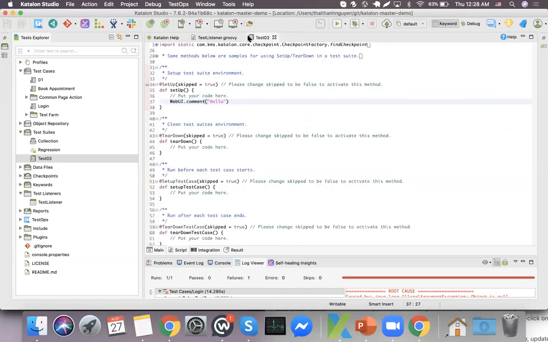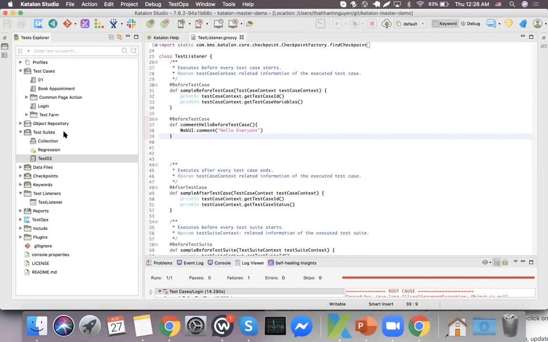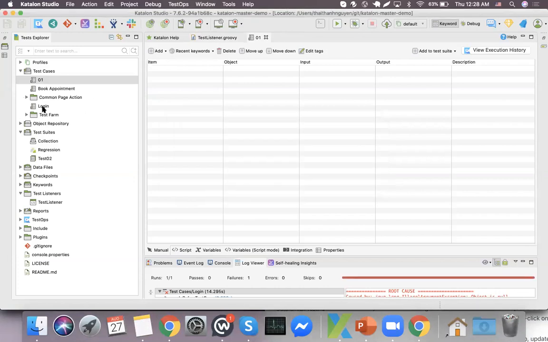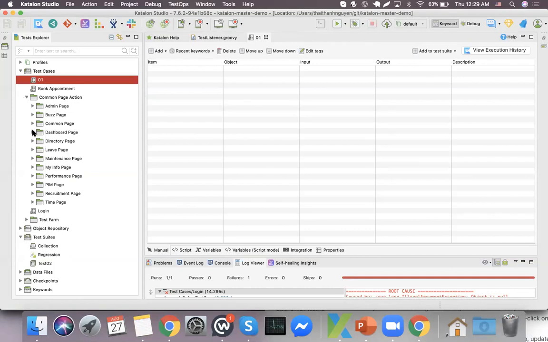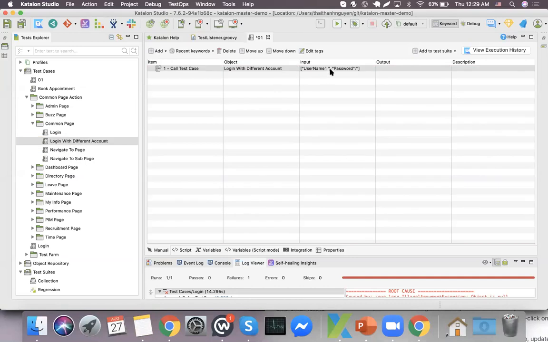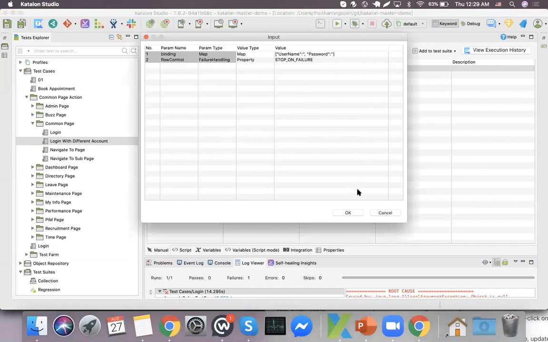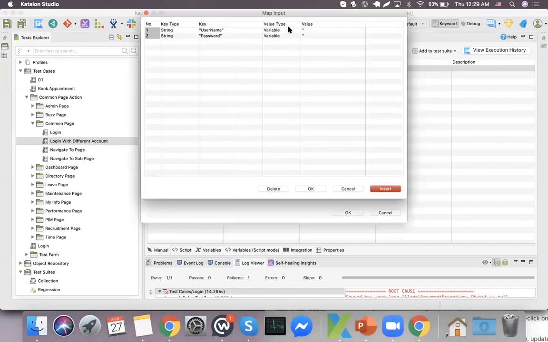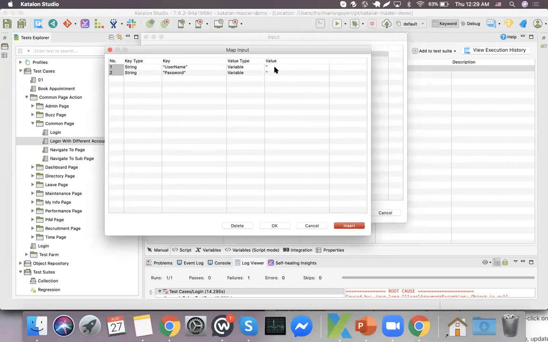And I'm going to get back to what I missed just now. There's a way for you to parameterize the common test case. For example, I have this common page action, login with different accounts. You can see it will ask you for the input over here, right? And then you can type in the value of the variable over here. So that's the way for you to parameterize like that.